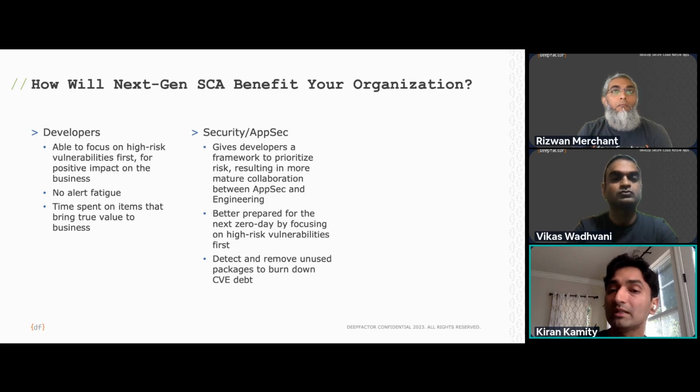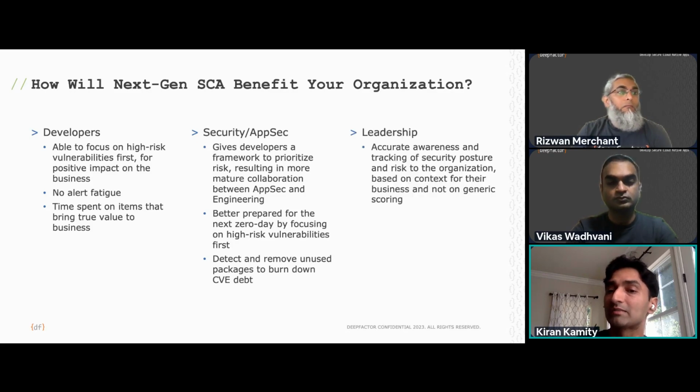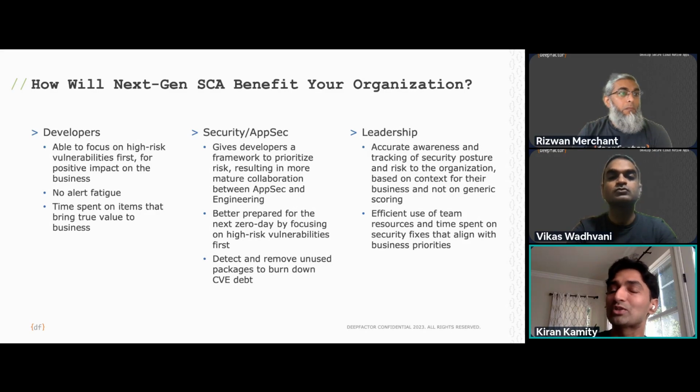So it adds a degree of maturity to your organization that results in AppSec and engineering teams working together very well. And from a leadership perspective, leadership ends up tracking the true risk to the business as opposed to just a bunch of vulnerabilities in their dashboards. And what that means is they will make sure that the engineering team and the AppSec teams are spending time on the right things that represent actual risk to the business, as opposed to a large list of vulnerabilities for the sake of cutting the count.